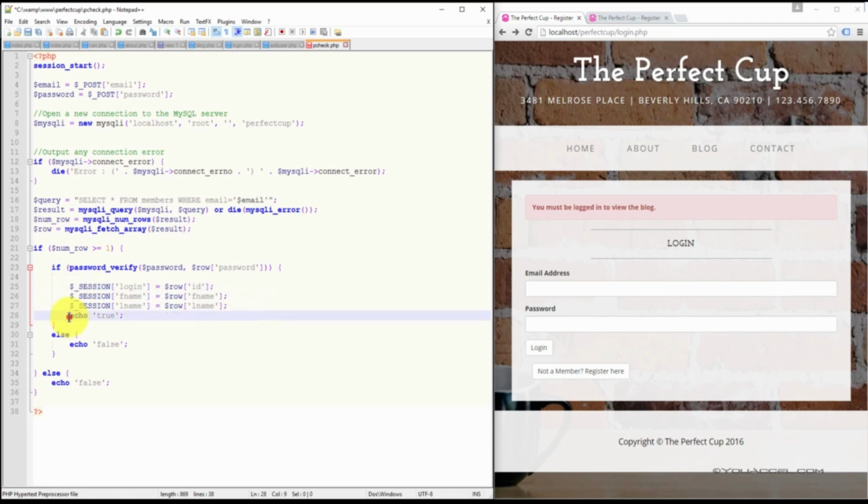If the entire process is executed, we echo the text true. And so that's a success code, which is transmitted back to the login page. If the email address already exists, or if the password verification failed, in both these situations, we output the error code false. And again, that is also sent back to the login page.